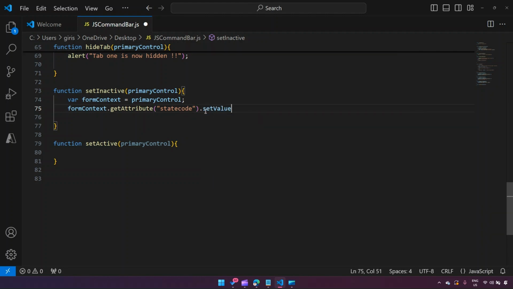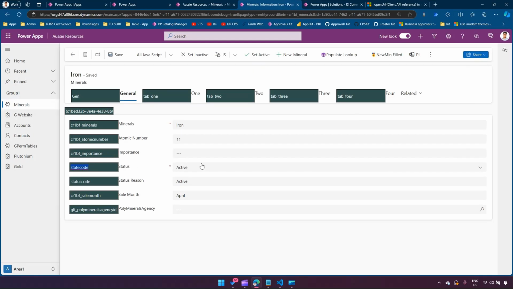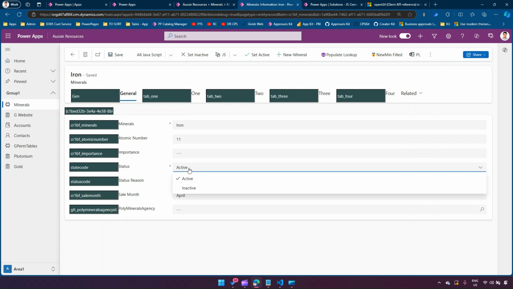Now, what value are you going to set? It depends on what that column contains. Again, there's a bit of logic involved. You can't just set the value as active or inactive, because we need to get the internal value for that particular column. So how do we get the internal value? This drop down may have 5 or 6 different values, and in order to get them, we need to open the table.